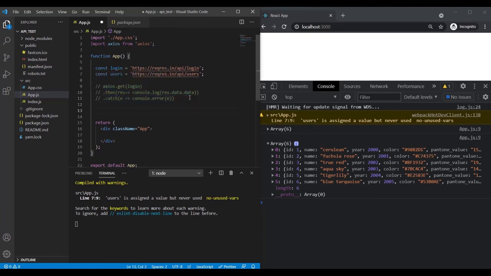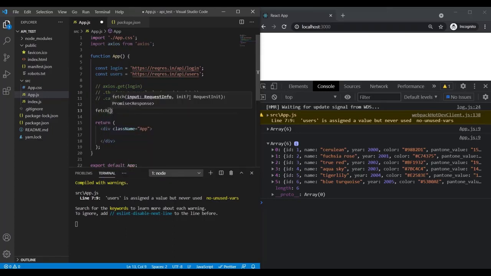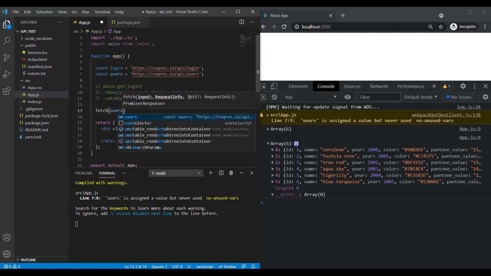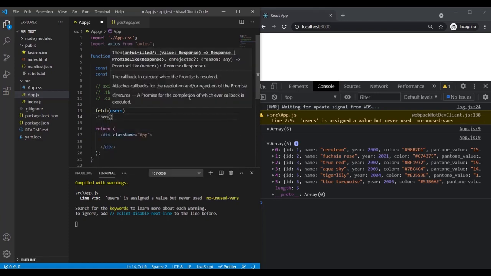Now, let's do our fetch. Here, let's do users. Good. And in this basic example, they're very similar, except the basic thing with fetch is that you have to set the response to JSON. Now, Axios does it for you automatically, but in fetch, you have to set it to JSON. And I'll show you what I mean.